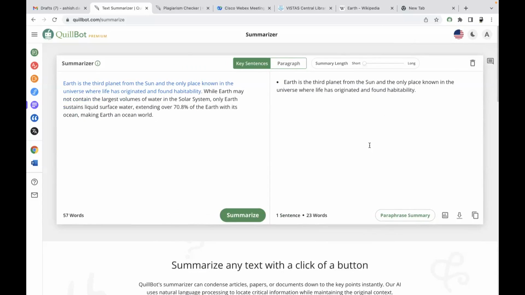And once you have understood the paragraph or the summary of the particular paragraph, you can go back to the paragraph and start from the new paragraph again, instead of reading through the entire paragraph, right?